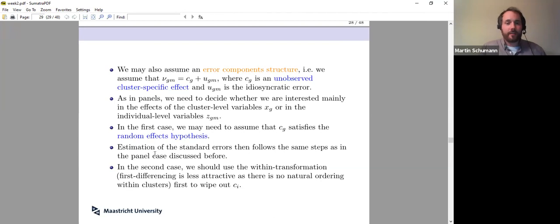When we assume this error component structure, okay, that's pretty much the same thing again. So we have this cluster-specific effect here, and as we've learned also in panel data, we need to make a decision now. For instance, if we are mainly interested in the variables that only vary at the cluster level, then we may have to assume a random effects hypothesis.